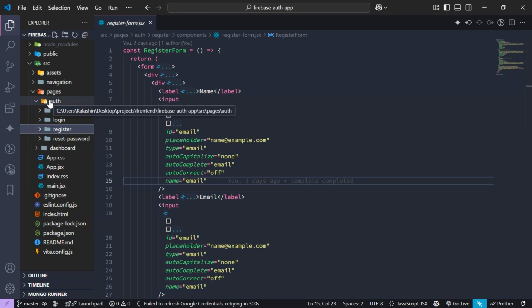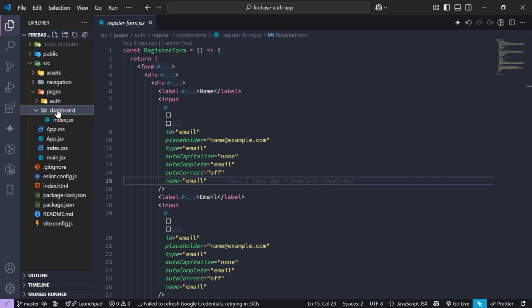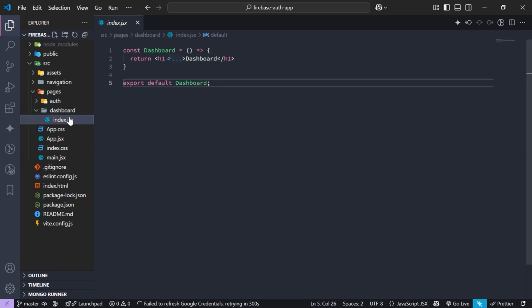So let me close this auth folder and let me open up this dashboard folder. I can see that there's just one component inside of this dashboard folder, an index.jsx file, okay? And this corresponds to the dashboard. That is what they will see when they successfully create the account or when they log in, okay?